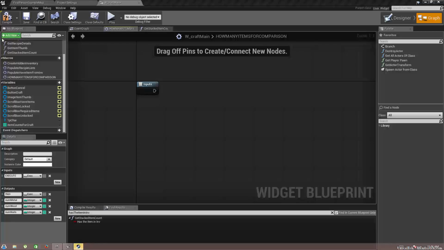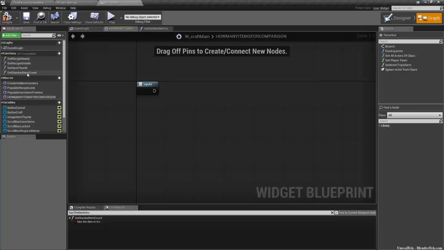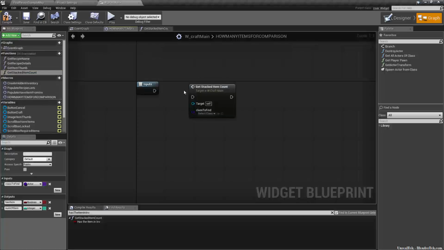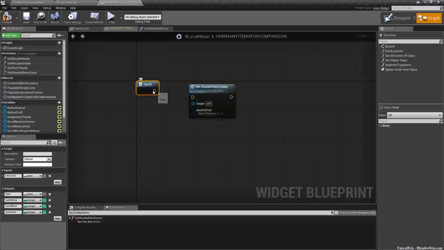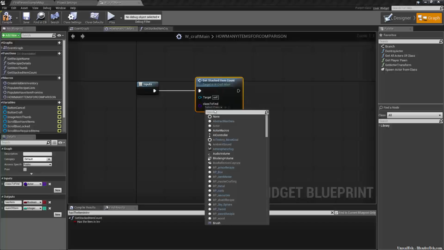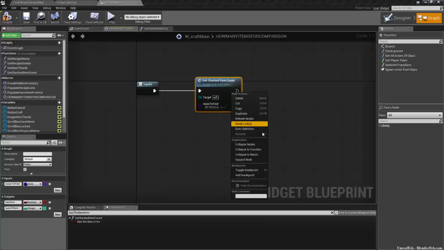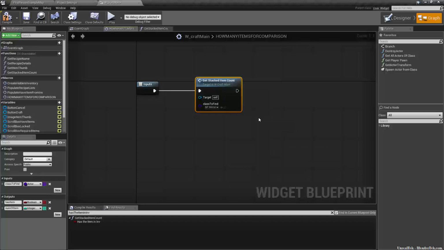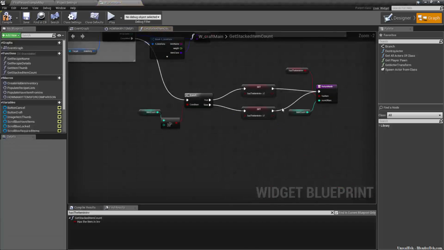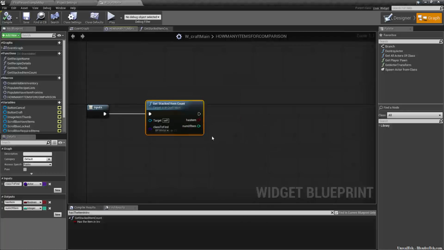And so what we do is, on the input, we just call that function, get stacked item count. So just bring it in. And the class defined is BP metal. We need to refresh this node. We're not getting our return values. Oh, compile maybe, and then go back and refresh node. Right click, refresh nodes. There we go. Now we have our return.